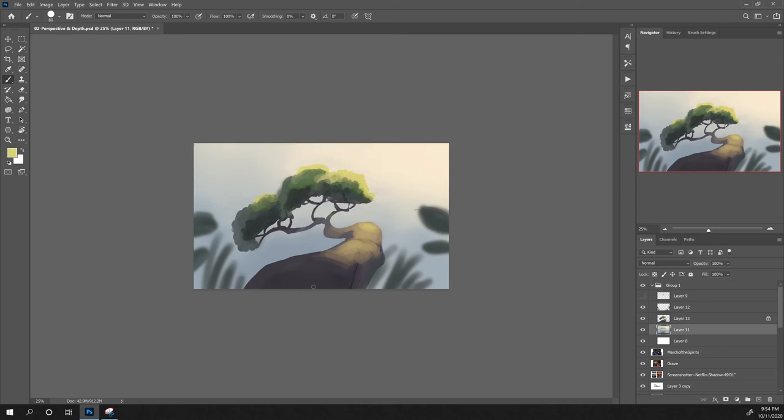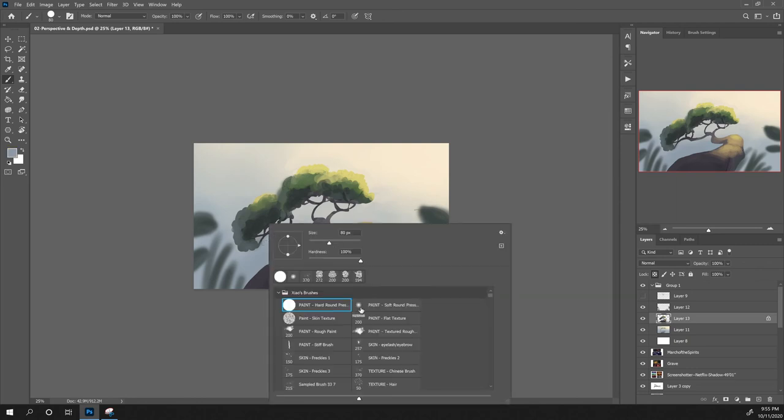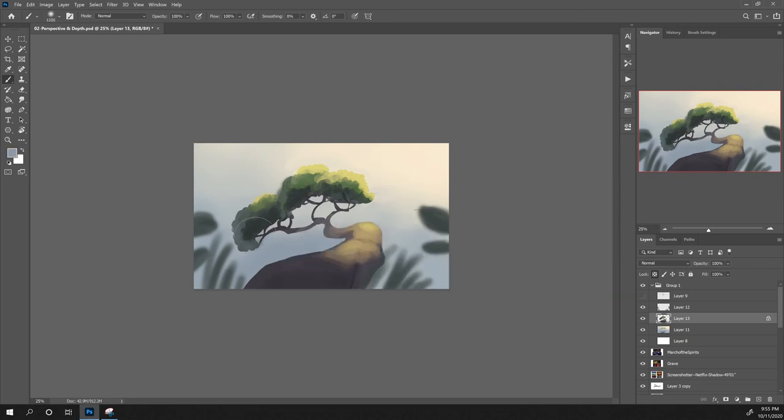So I want the leaves on this last branch to be slightly further away, and in order for me to do that, I'm going to add some more atmospheric perspective into the picture here, and just fade it out a little bit more.